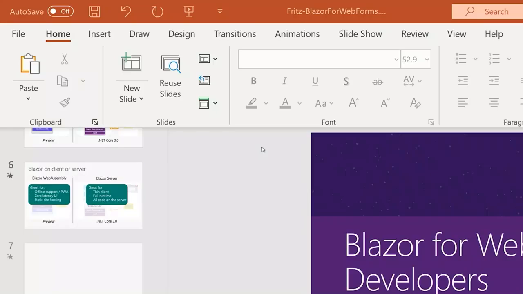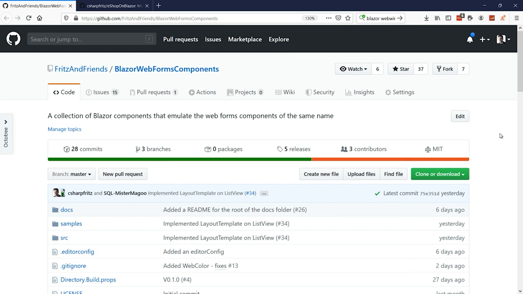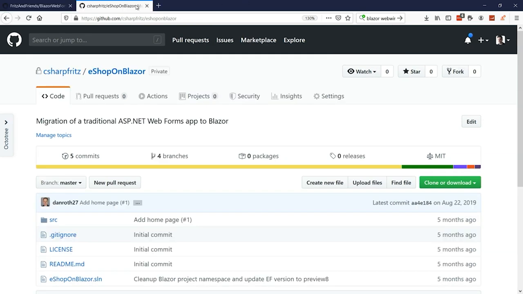So I'm going to escape out of PowerPoint here and get over to, this is not the GitHub repository I wanted to show you. Here it is. This is on my GitHub. This is github.com/CSharpFritz/eShopOnBlazor. The demos that I'm going to show you today as far as comparing and migrating from web forms to Blazor are based on this repository, which was forked from another repository that is actually part of a book that we're writing, and I'll talk to you more about that when we get to the end of the session and I show you our resources.